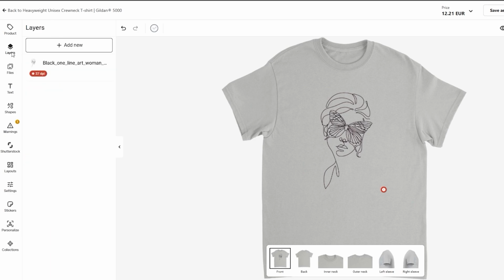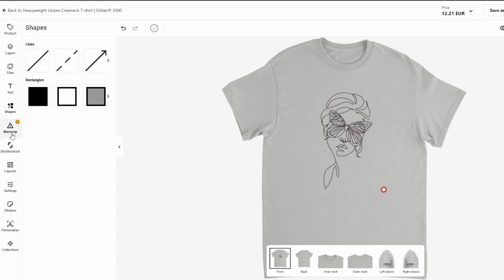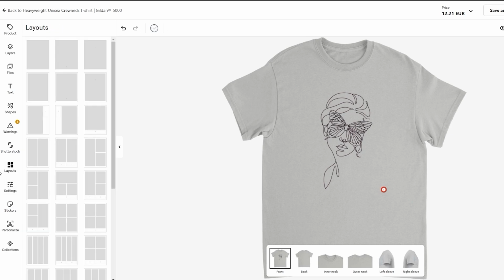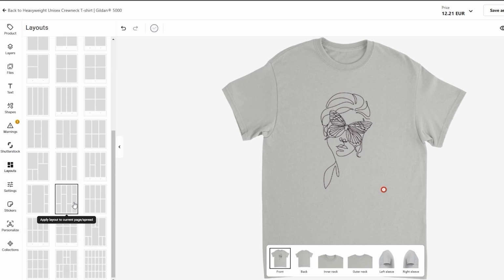You've got the layers, so if you have multiple different designs laying on top of each other, you can go ahead and fidget around over here. You've got your files, text, shapes options right here. Warnings are going to be over here. As you can see, it's just telling me that it's not that high of a resolution, but that's fine. Then you've got the layouts as well. So you've got different layouts where you can go ahead and implement your design.